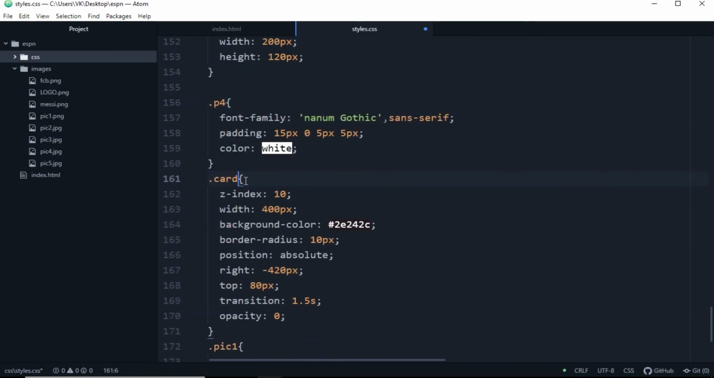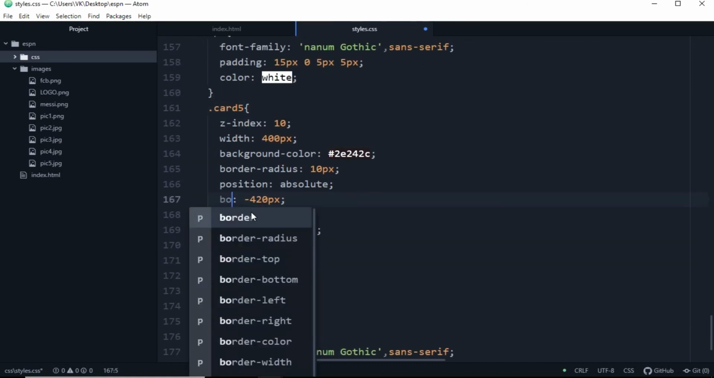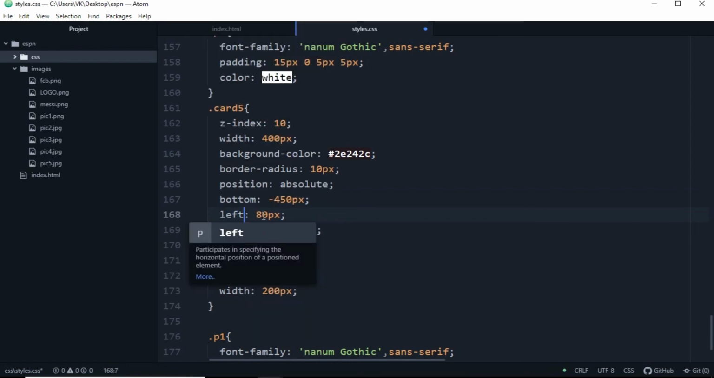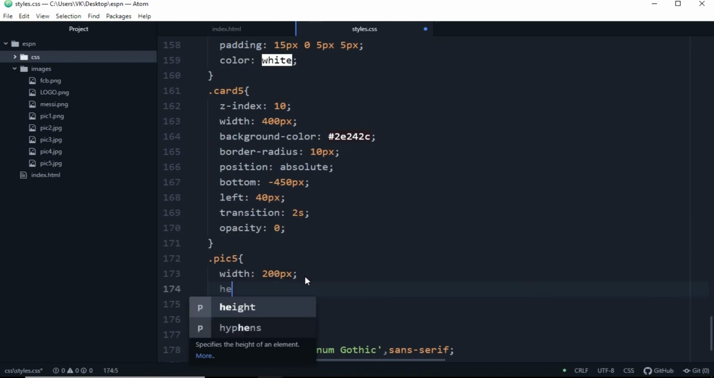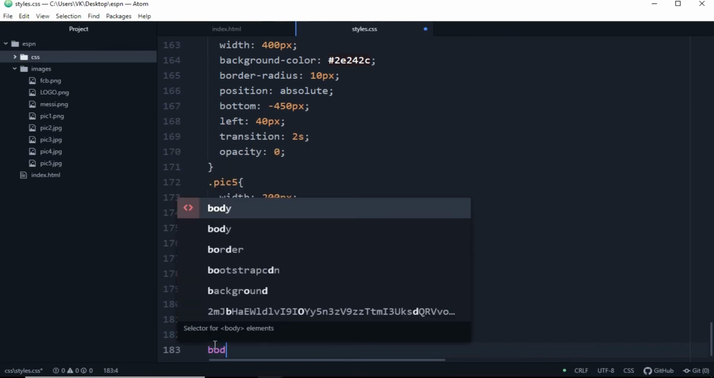Okay, and we'll make this card 5. So let's make it bottom because it's gonna translate from bottom here. So let's make it -450 pixels. From left it should be 80 pixels. Okay, and transition should be 2 seconds, and let's make it pic 5 and P5, and pic 5 height should be 120 pixels because its dimensions are more, so we need to specify it.